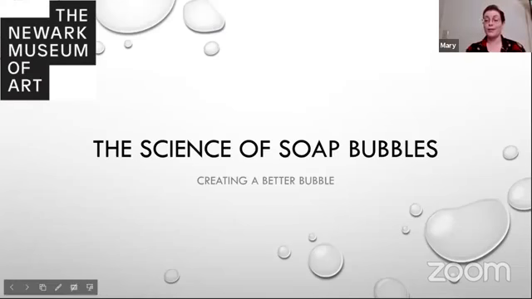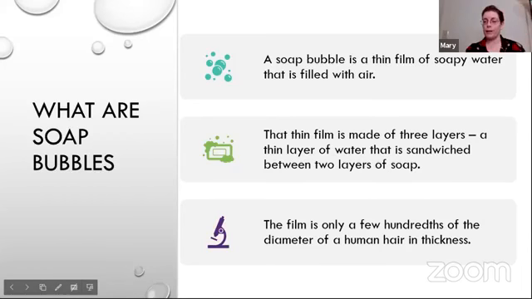Okay, perfect. Yeah. All right, so let's talk a little bit about what a soap bubble is. A soap bubble is a thin film of soapy water that is filled with air. We're the ones who put the air into that because we use a bubble wand or a straw to blow those bubbles. That thin film that we see when we create a soap bubble is actually made of 3 separate layers. We have a layer of water that's sandwiched between 2 layers of soap, and that's what our soap bubble is. The film that makes up our soap bubble is only a few hundredths of the diameter of a human hair in thickness. So think about one single hair that's on top of your head, how thin that hair is.